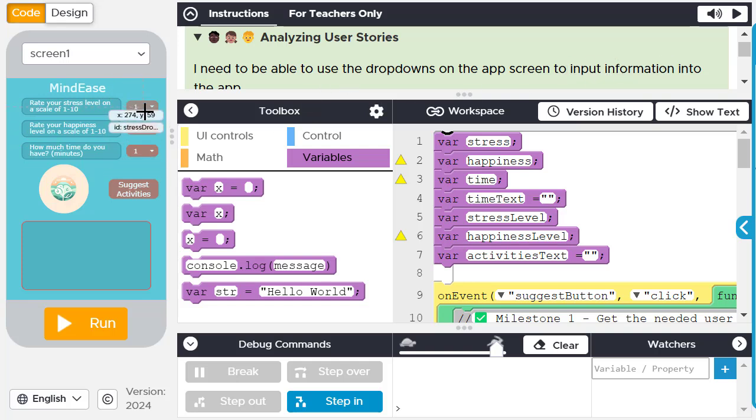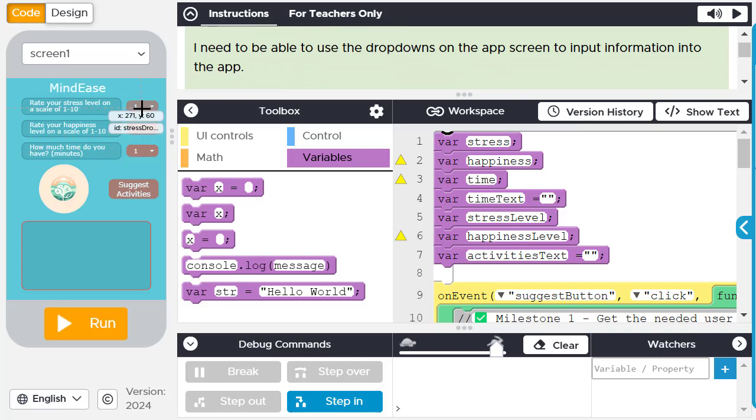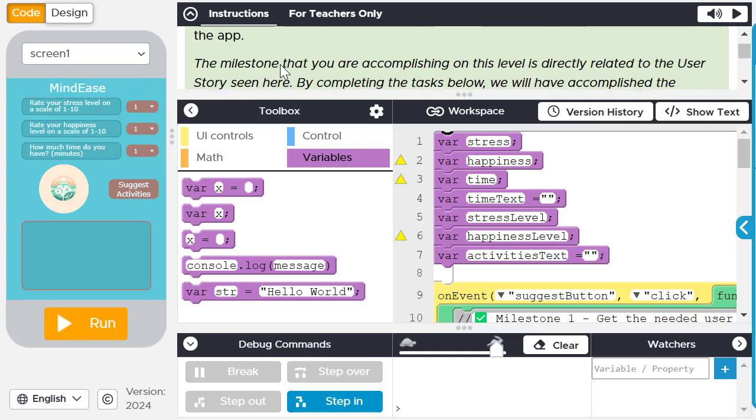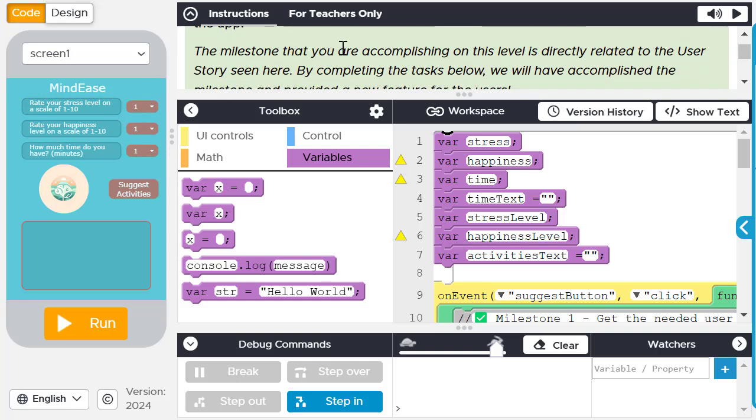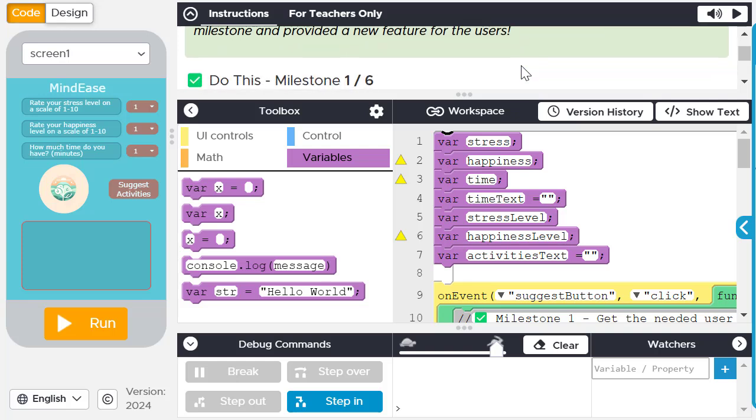Right. So our goal is to get this information to be saved by the app. Like right now, it's not really saving any of the information. It's just changing the number, but that isn't really saving it. The milestone that you are accomplishing on this level is directly related to the user story seen here. By completing the tasks below, we will have accomplished the milestones and provided a new feature for the users.